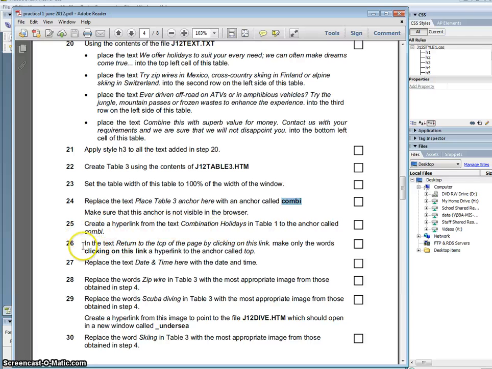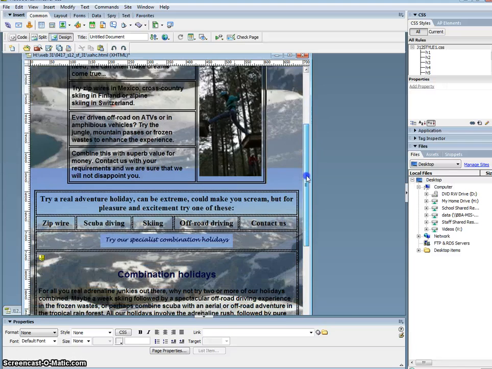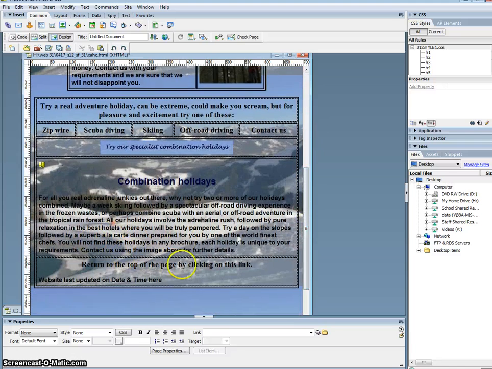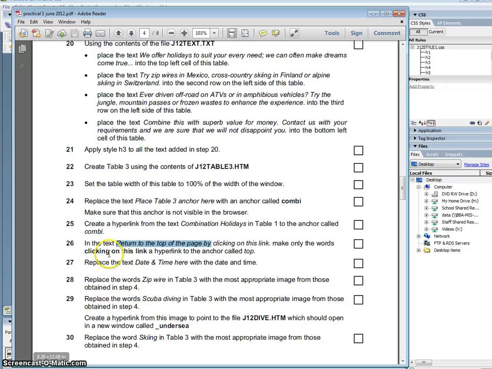Hopefully it will. Okay, done that. In the text, return to the top of the page by clicking on this link. Make only the words clicking on this link a hyperlink to the anchor called top. So I'm looking for this text here, return to the top of the page, and just highlighting this bit of the text. So let's see if I can find that. Here it is, return to the top of the page. Clicking on this link, that's the text it asked for. So here, clicking on this link, a hyperlink to the anchor called top.